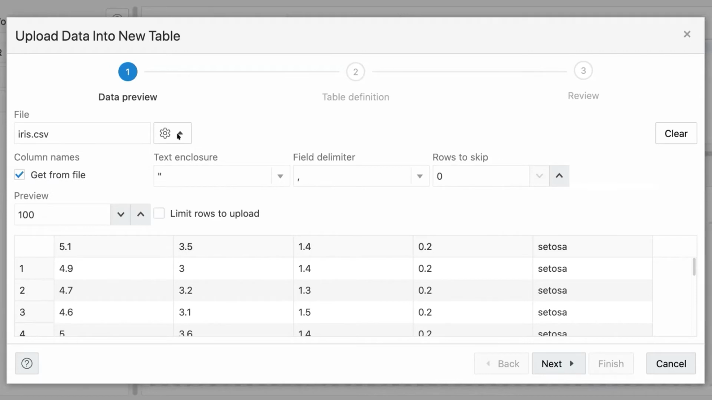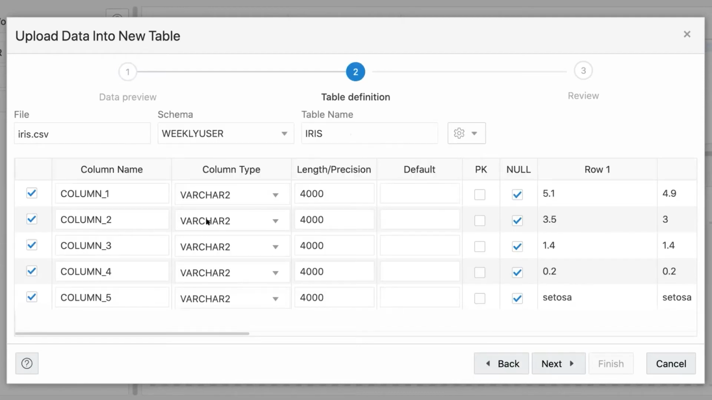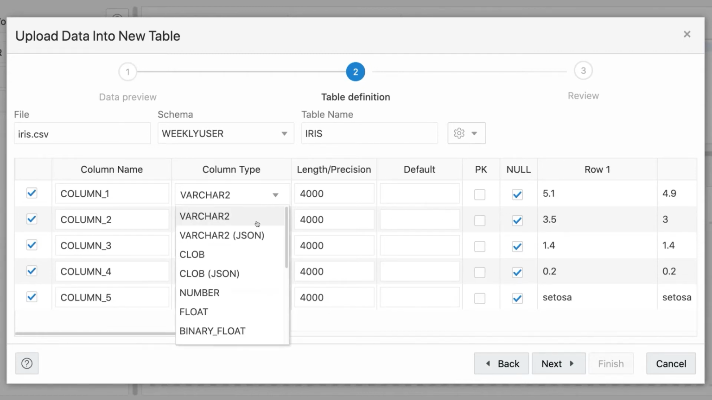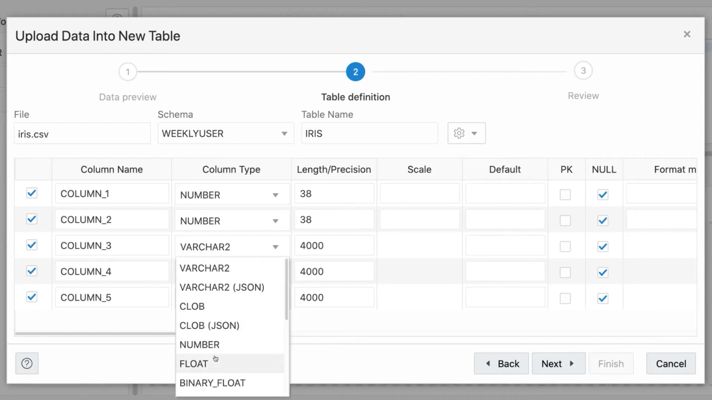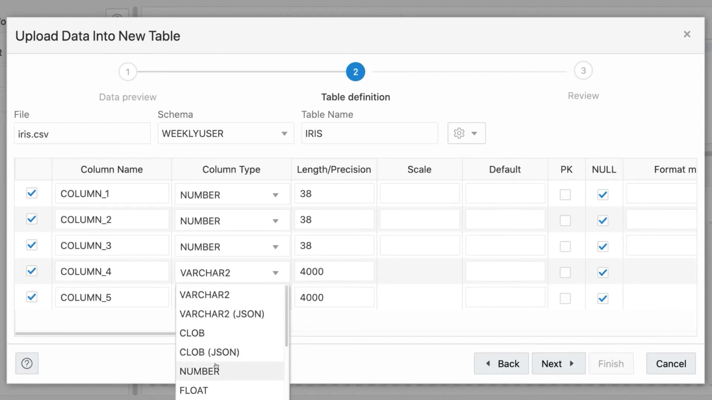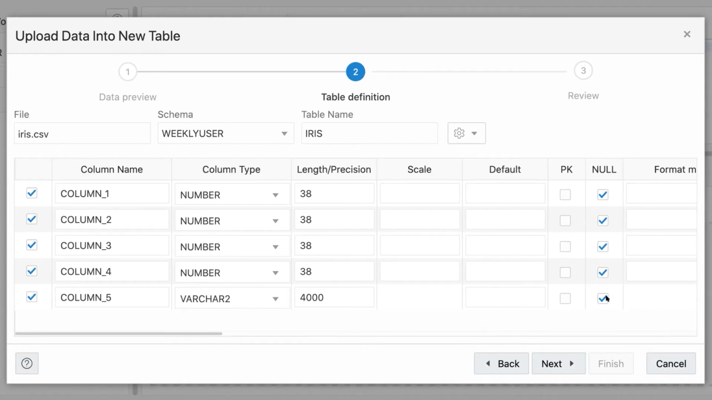In the settings, I don't have column names, so I uncheck that. And now I have the columns without names: column 1, 2, 3, 4. Then you can do next, and then you can define these columns. I know for a fact that these are numbers. So to me, these are numbers. And then the last one is a character.